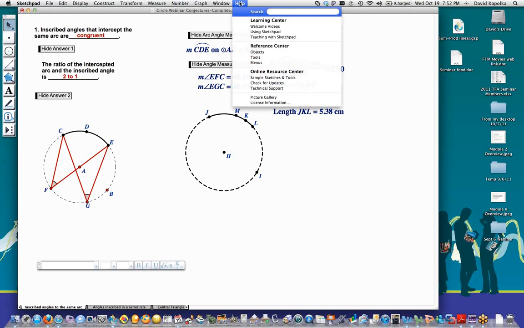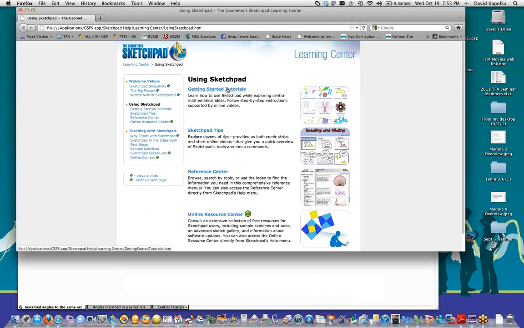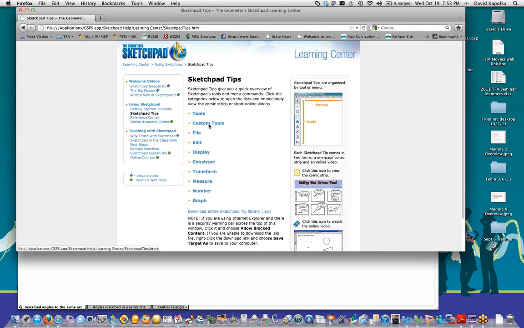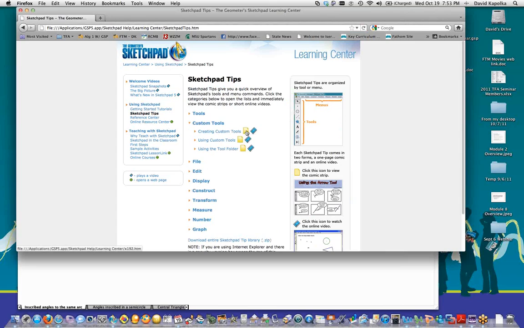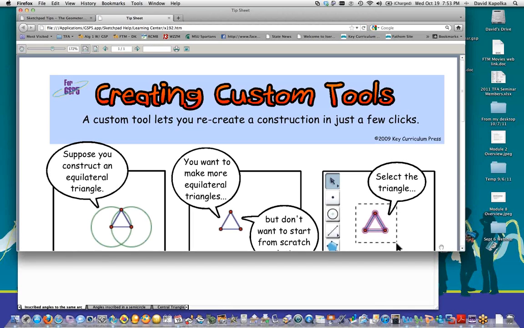Thank you. So under Help, Sketchpad has an extremely robust help system. Comes with videos, using Sketchpad, teaching with Sketchpad, objects, tools. So using Sketchpad, for example, will give you some getting started tutorials, some tips. Students tend to like these a lot, these particular tips, and that gives you these bubble sheets, talks about custom tools, which will have a video as well as a tip sheet. Looks like this.